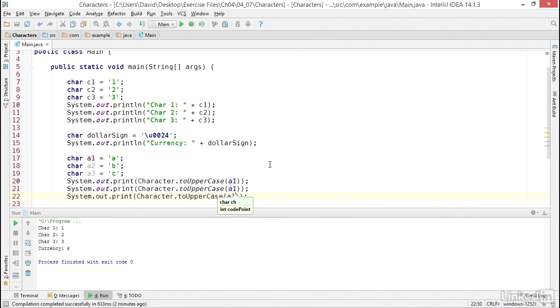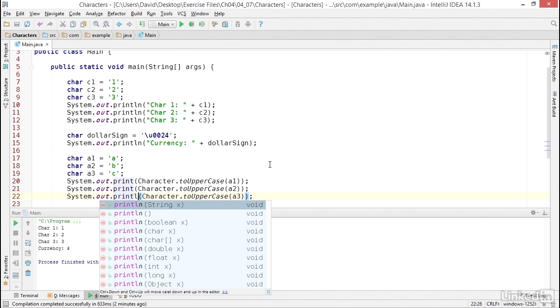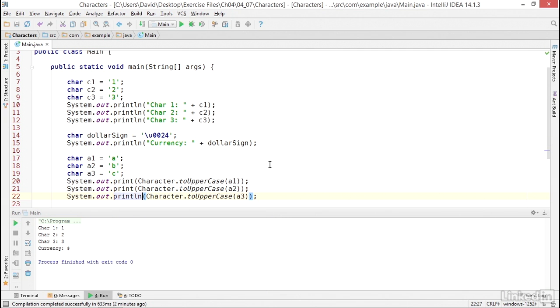Then I'll duplicate that line a couple of times, and I'll change A1 to A2 and A3. But for the last one, I'll change the method I'm calling back to println. So I'm outputting the line feed only on the third call to System.out. Now when I run the code, I once again see my original output, but I see ABC in all uppercase and all on the same line.